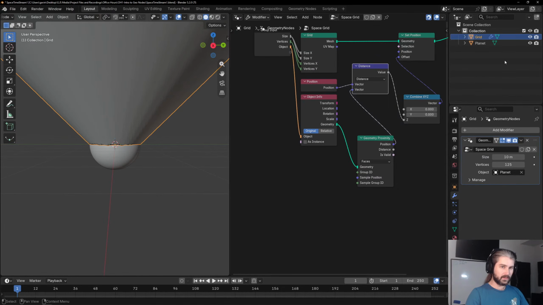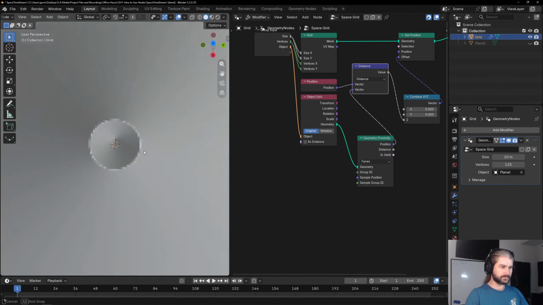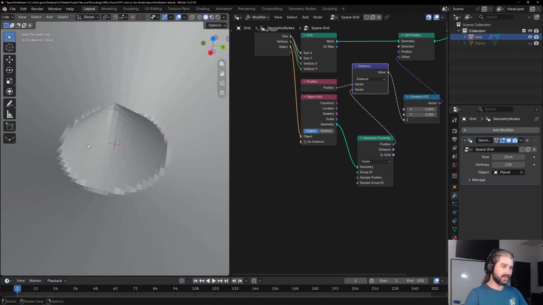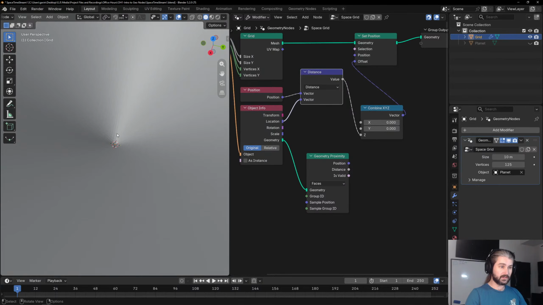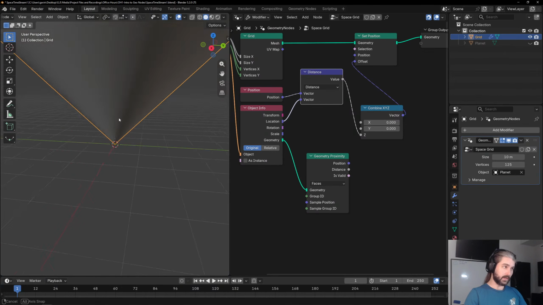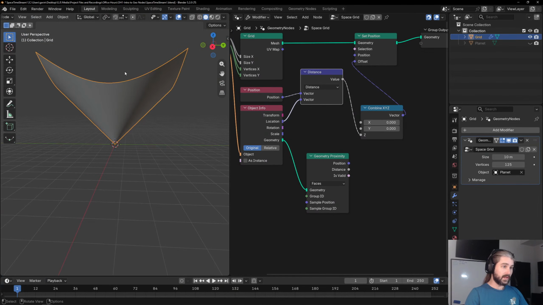And if we get rid of the planet, yeah, there we go. It's also manipulating the geometry on the inside. Whereas if we just use the location of the object, it's going from the very center of the object. So that's how we can start to manipulate our grid. But we can take this a little bit further.